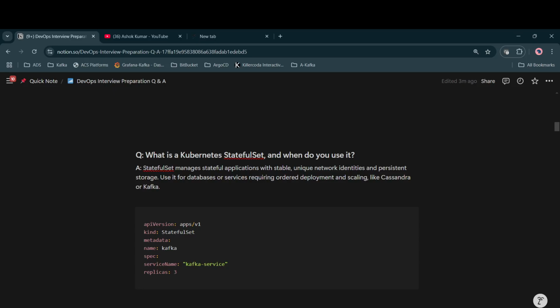StatefulSets can be used for databases like MongoDB or Kafka, where data persistence and order are critical. StatefulSet application pods will have names like DB0, DB1, DB2, DB3, so that you will have an order, whereas Deployment pods will have a random hash.